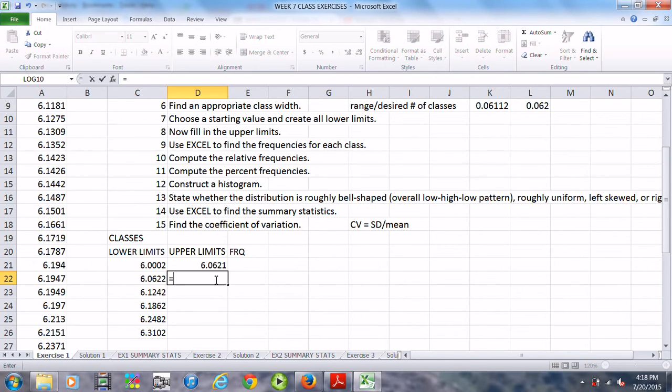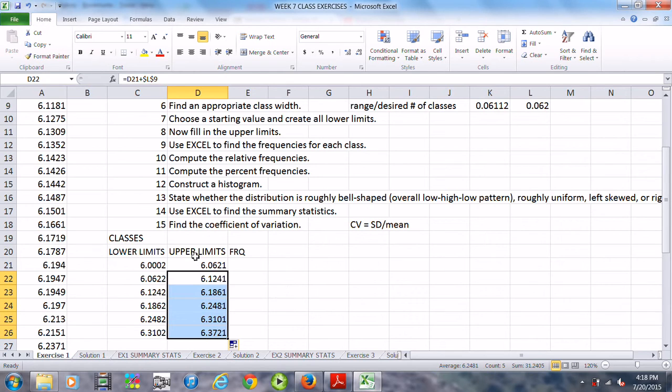And I'm now going to create a formula using that first upper limit and add to it again the same class width, but fix it by pressing function F4 to put in the dollar signs to make that cell a constant. Enter, click and drag to copy, and now I have all the upper limits.